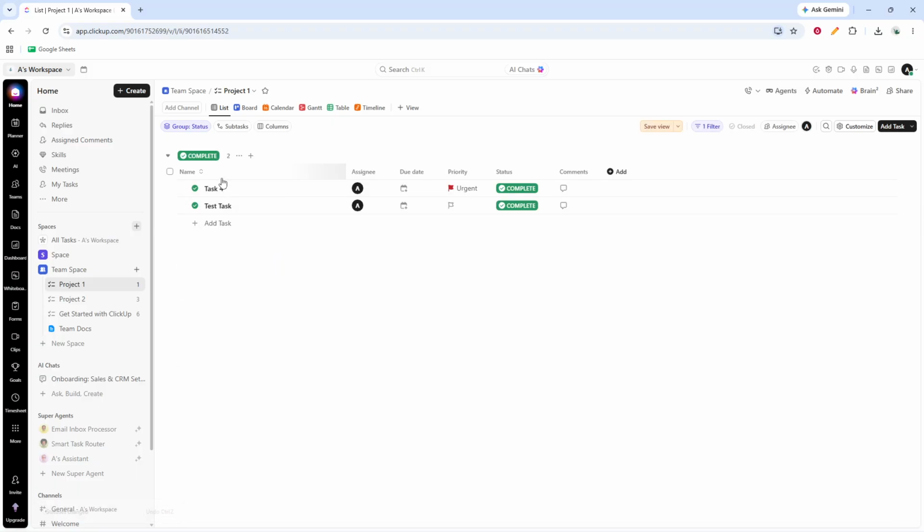This makes your workspace more accurate, improves visibility, and helps everyone involved understand what's pending, what's actively moving, and what's already done. That's all it takes to change a task status in ClickUp. Once you've done it a couple of times, it becomes a very quick part of your workflow.